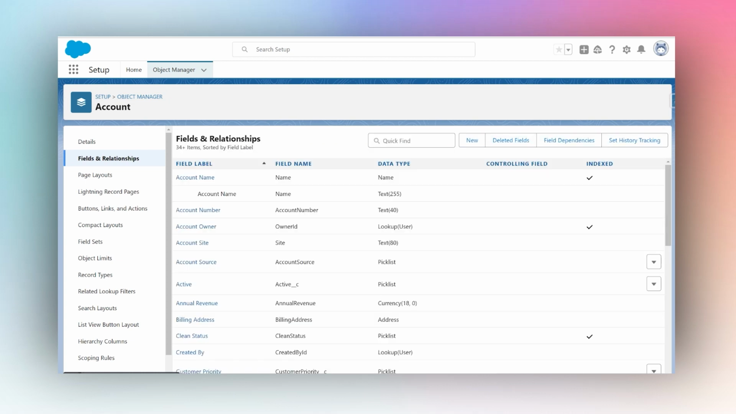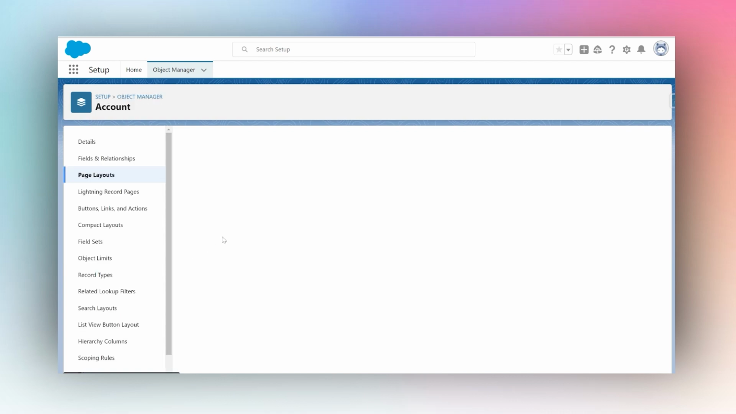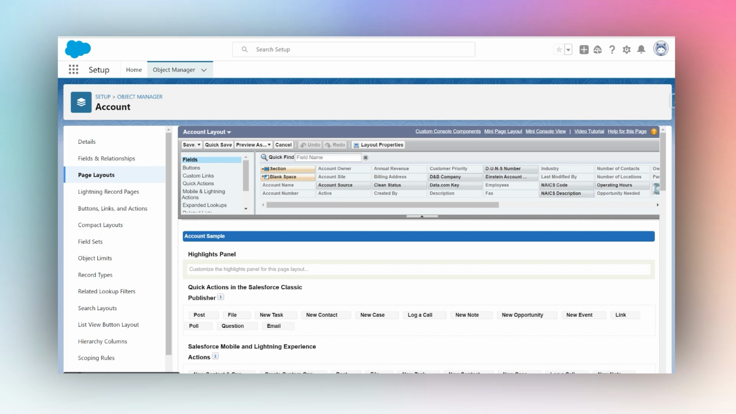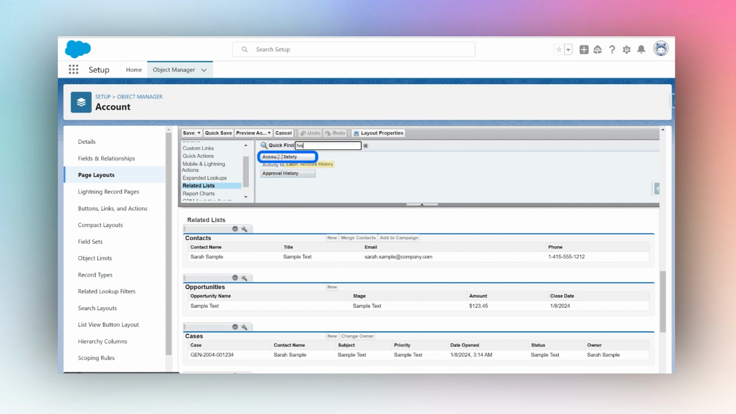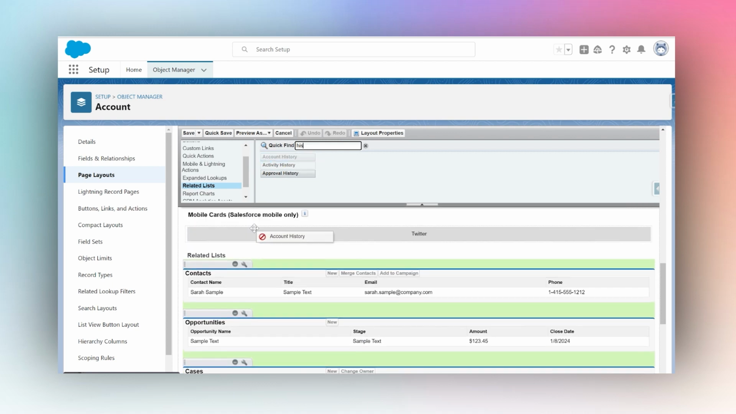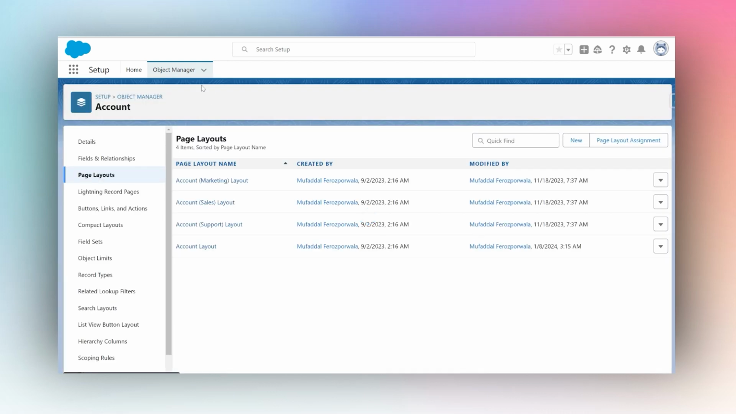Once we've done that, we have to go to Page Layouts and go into the account layout to ensure that the history tracking component is visible. So we'll click on Related Lists over here. And from here, we will search for history and we can see Account History has not been placed on the page layout. So we're going to drag it and paste it in the related list like this. And then we're going to hit save. That's how you enable history tracking in Salesforce.